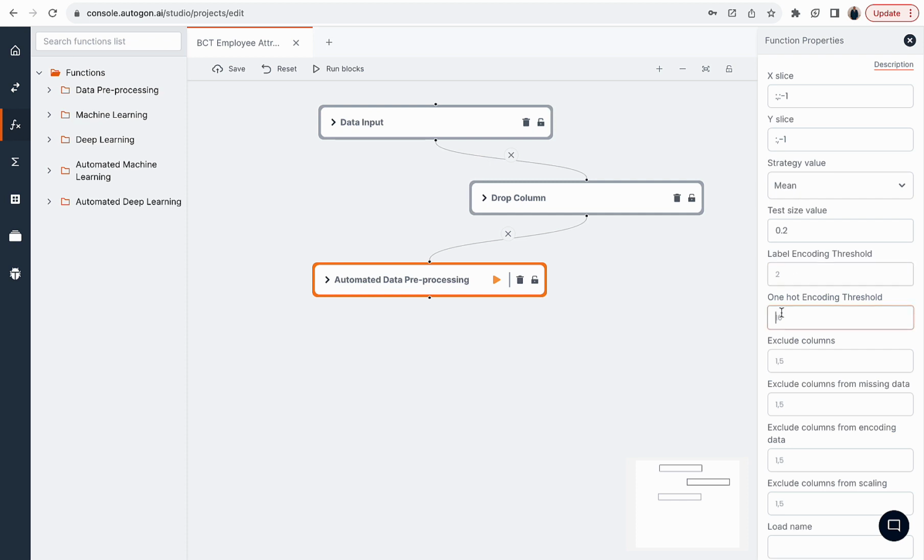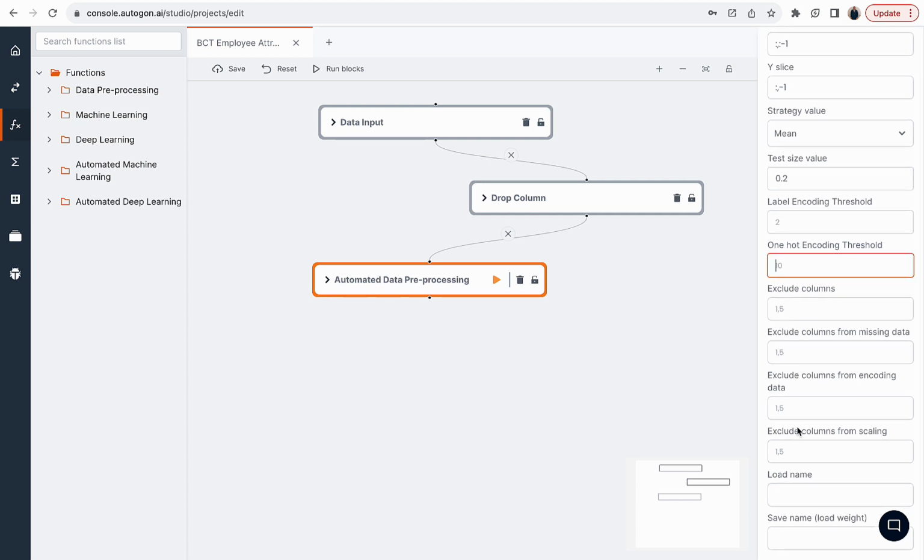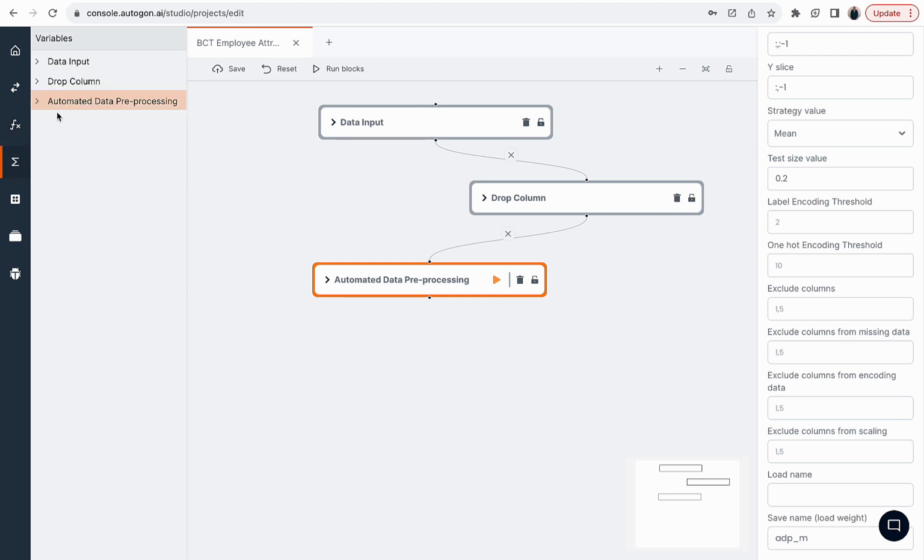Label and code threshold, I'll leave this to default, and I'll save this as ADP_model, and just put it like that. I run this automated data preprocessing, and it does all of the preprocessing: one hot encoding, label encoding. I can specify columns to exclude if I don't want them to be encoded as well.